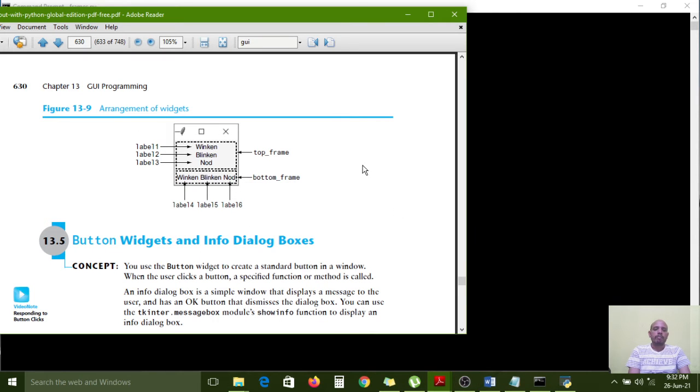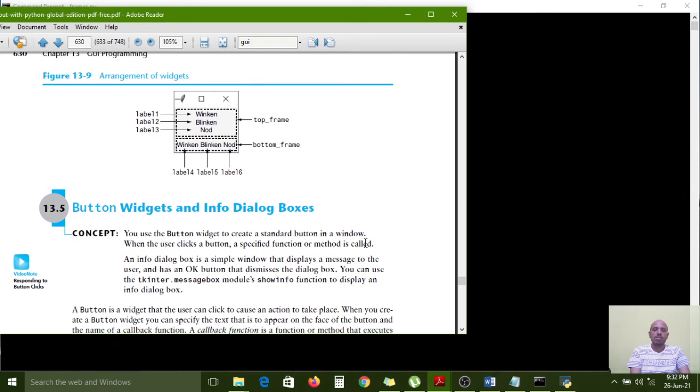Next one, button widgets and info dialog boxes.